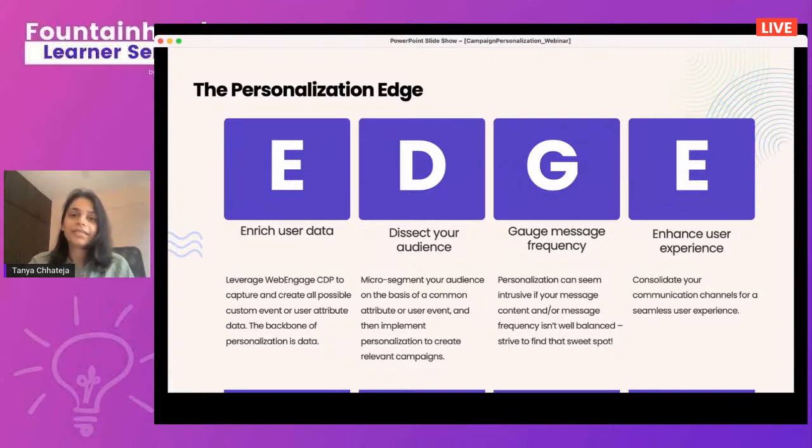The third is you need to gauge message frequency. What I mean by this is you need to understand the times that you need to communicate with your user, the frequency of these nudges, and also what you're putting within these messages. Because with personalization, the messaging or the language that your message uses can get a little intrusive. So you need to be mindful of the number of nudges that you're sending to your consumer, as well as the kind of messaging that you're including in your content.